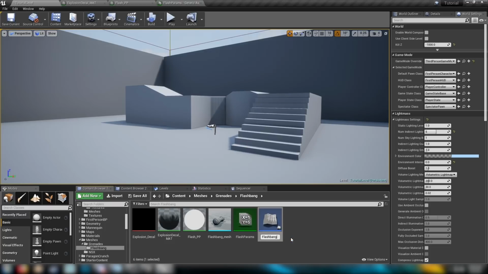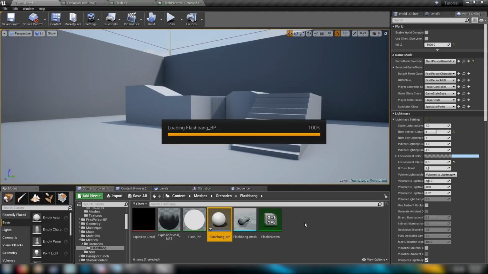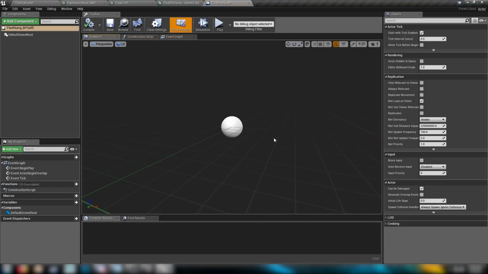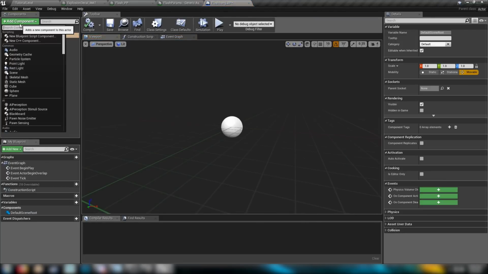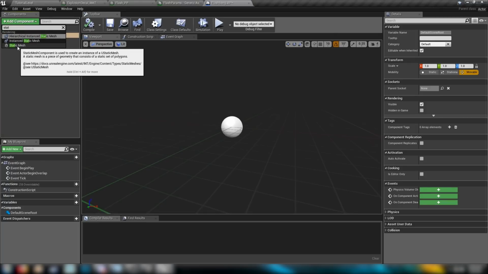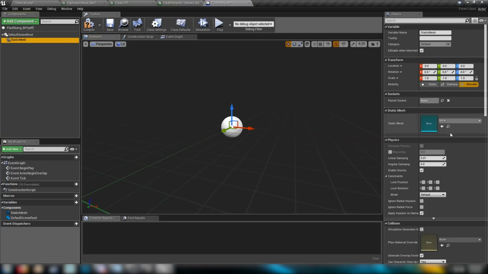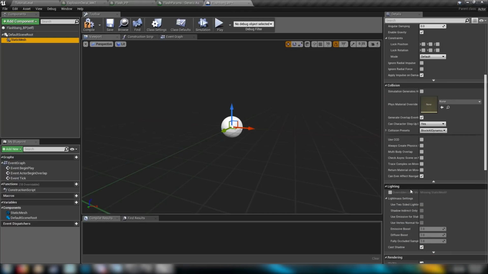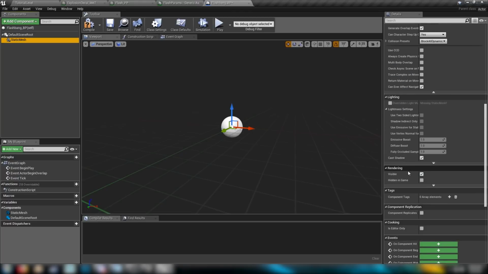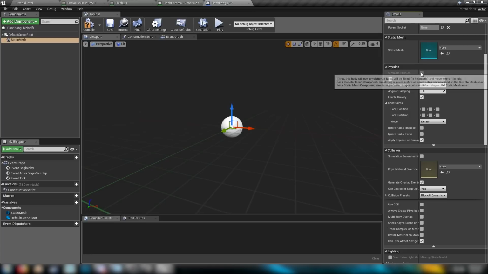Where are we? Flashbang underscore BP, because we're going to use the player to spawn the flashbang, and then the flashbang itself is going to lob from the player, which is simple enough to get started. Let's add a component, make it a static mesh, and over here we want to enable physics. So where's physics? Simulate physics. Why can't we simulate physics?